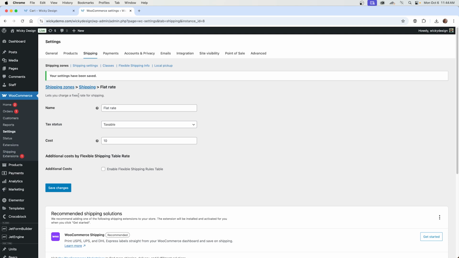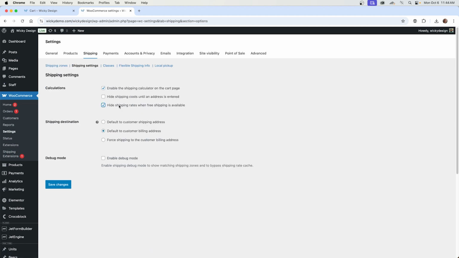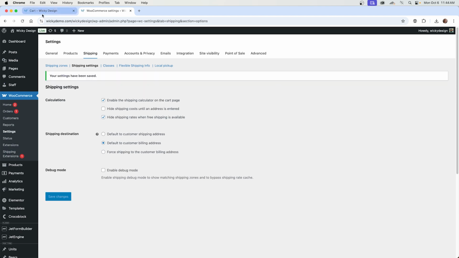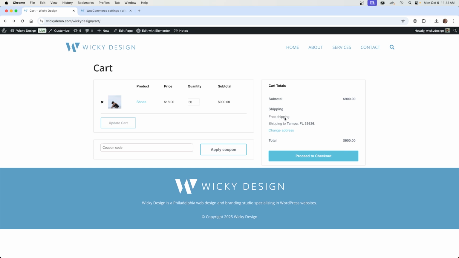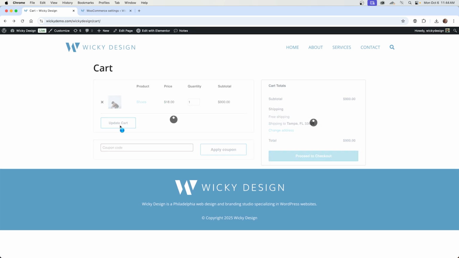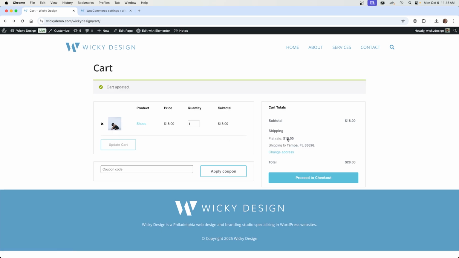But they must have already thought that through, because if you go underneath your shipping settings, they have this button right here. It says hide shipping rates when free shipping is available. So go ahead and hit save. Then when you go back to the cart, it's not going to have that flat rate. It's just going to default to free shipping. And then let's change this back down to 1, and it should have a flat rate of 10. So you can see right here, this is all working correctly.